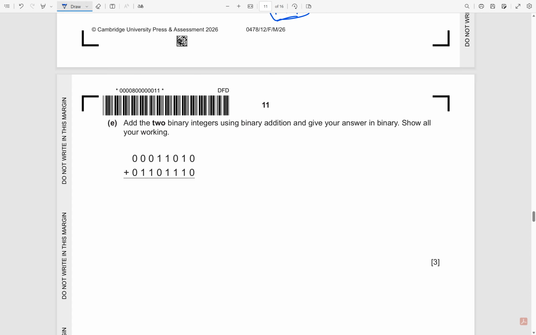Then E, we want to add the 2 binary integers using binary addition and also give our answer in binary. We want to show all of our work. Hopefully we know how to do binary addition, but if we don't, just quickly: 0 plus 0 is going to equal 0, a sum of 0, carry of 0. Then 0 plus 1, that's going to equal 1.